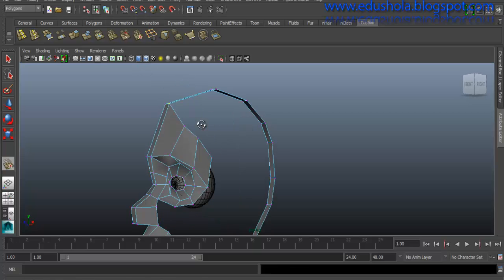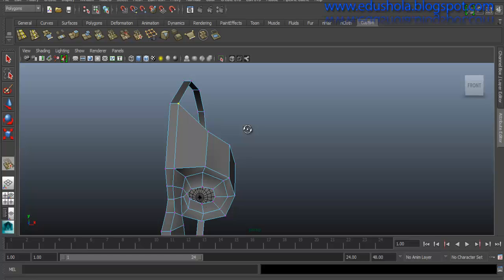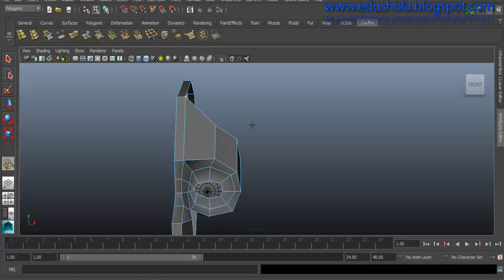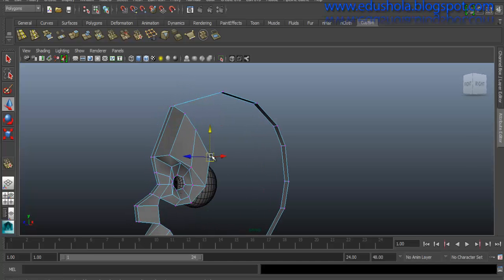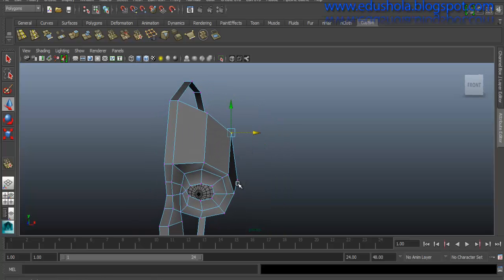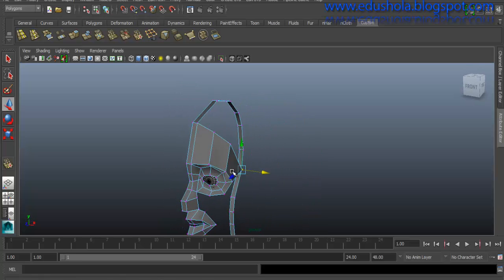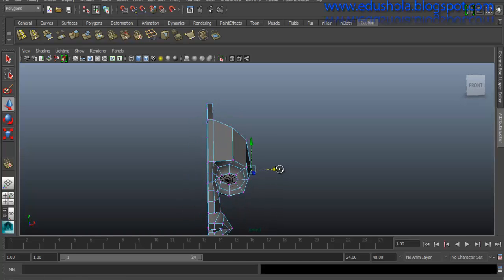Okay, so now at this point, we just need to shape. We shape our face by moving the vertices around. So instead of just moving it up, we're going to move it back and bring it down to form something like this. Okay, so we need to bring it out a little bit.